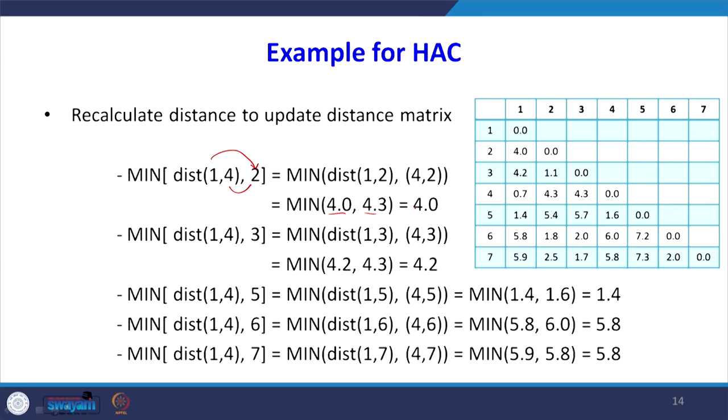The next one, 1, 4 versus 3. Similarly 1, 4 versus 5, 1, 4 versus 6, 1, 4 versus 7. So if you want to know this cluster versus 3, the minimum distance between 1, 3 and 4, 3. So 1, 3 is 4.2, 4, 3 is 4.3, these values. So the minimum is 4.2.